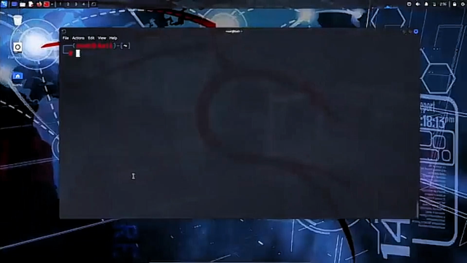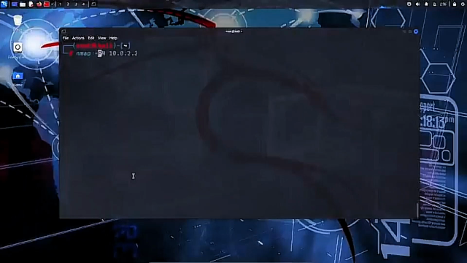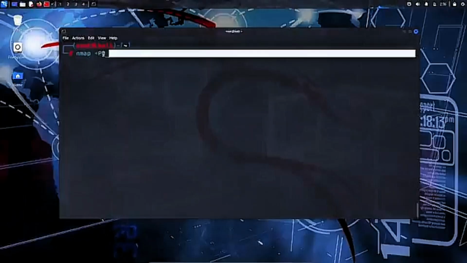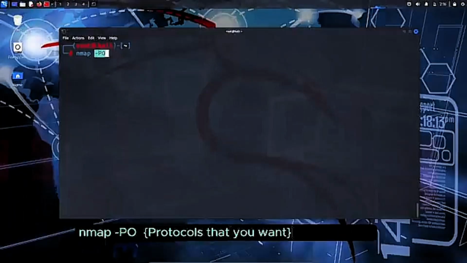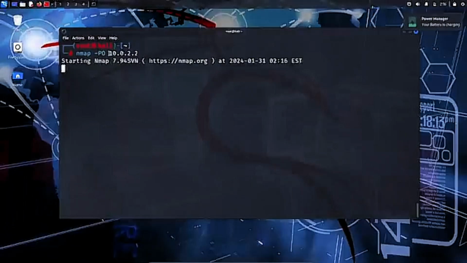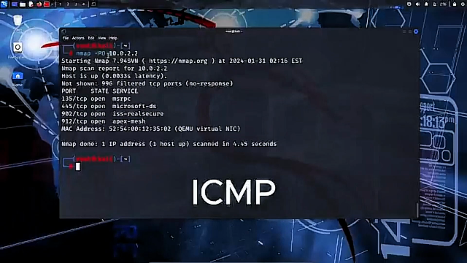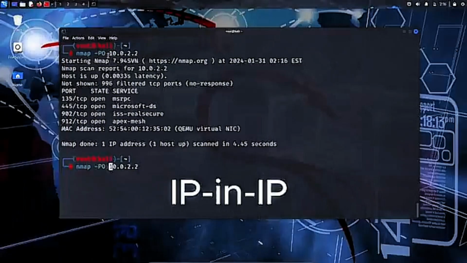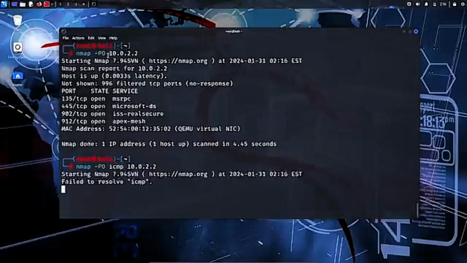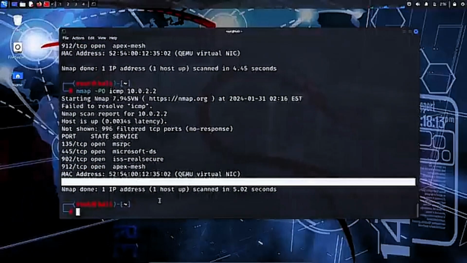In the realm of network probing, the -PO option in Nmap allows you to execute an IP protocol ping on a specified target. Here's how to utilize it. nmap, capital P, capital O, the protocols that you want, then your target. When you use the -PO option, Nmap dispatches packets with the specified protocols to the target. If no protocols are explicitly specified, the default protocols 1 (ICMP), 2 (IGMP), and 4 (IP-in-IP) are utilized. This approach provides a versatile means of probing a target system using different IP protocols, offering flexibility in network exploration.